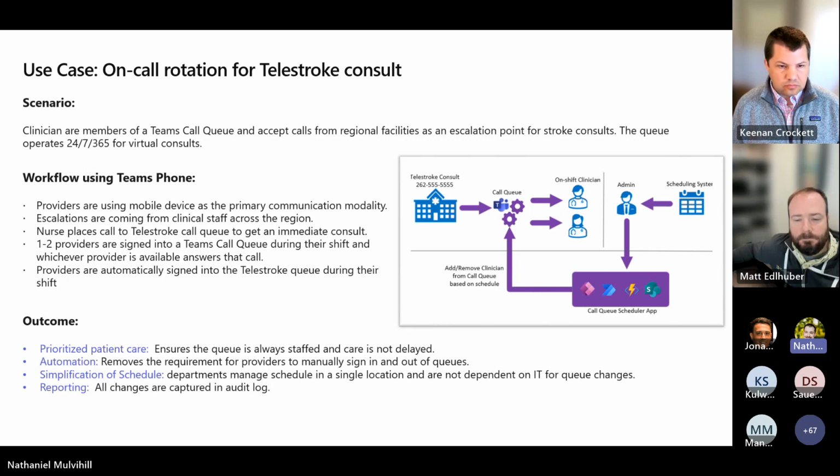One to two physicians are signed into the call queue during their shift. A regional escalation or a nurse from a regional facility would call into that call queue. Based on whoever's available, it does follow Teams presence. So if the physician was not available, or they're in do not disturb, or they're on another call, it would automatically filter over to the other physician that was signed into the call queue. The outcome here is really prioritizing patient care.